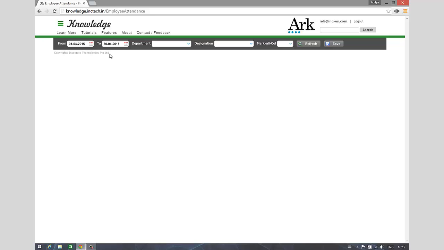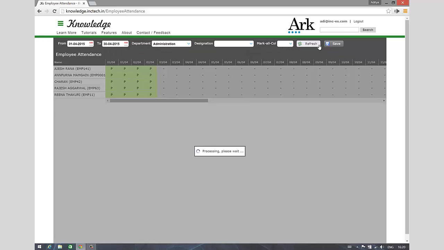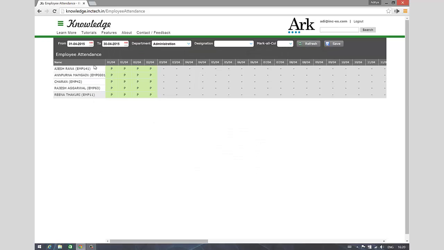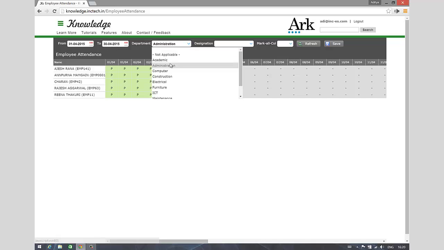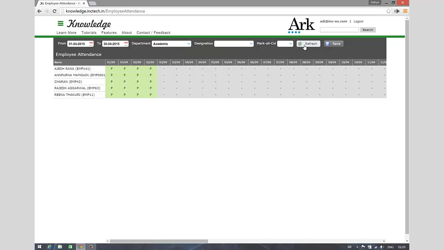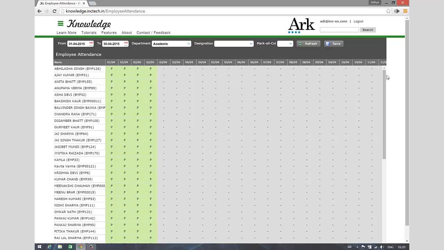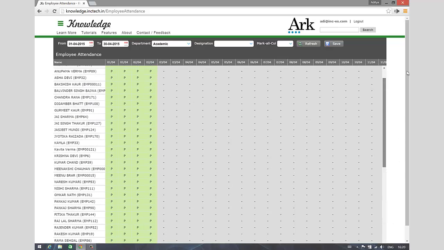To mark attendance, I'll choose a range. Let's just stick with this range of April 4th to 30th of April 2014, and I'll choose a department. Let's say I want to mark attendance for the administration department, and I'll refresh this. What you'd see is all the employees under the administrative department, color coded. Similarly, if I change the department and go to academics, obviously there are many more teachers in the academic department, and we'd be able to see all the attendance for different employees.